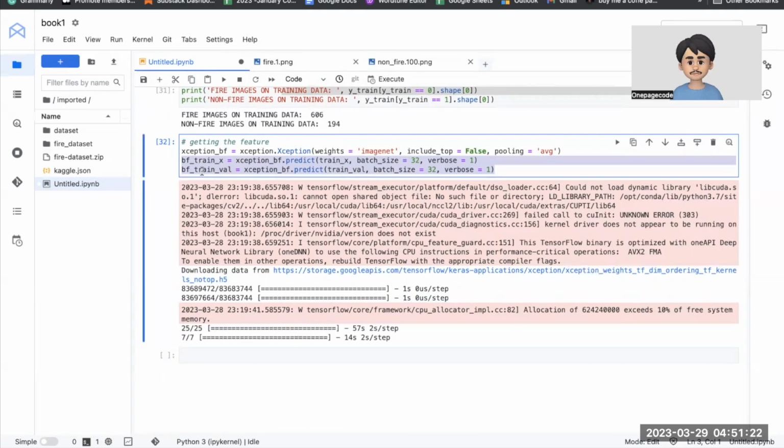Similarly, extract features from the validation images, train_val, using the Inception model and store the features in the bf_train_val array. After running this code, you will have two arrays, bf_train_x and bf_train_val, containing the extracted features for the training and validation images, respectively. These features can be used as input to a classifier for training and evaluating the model's performance.